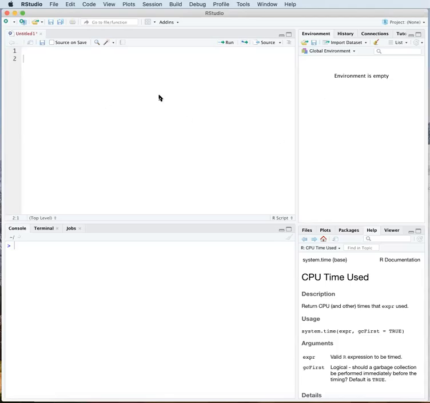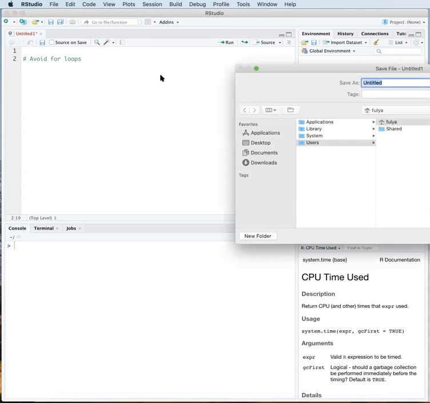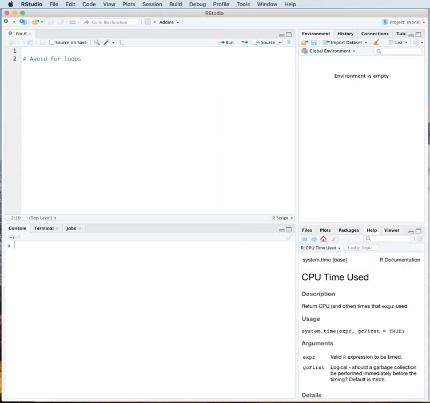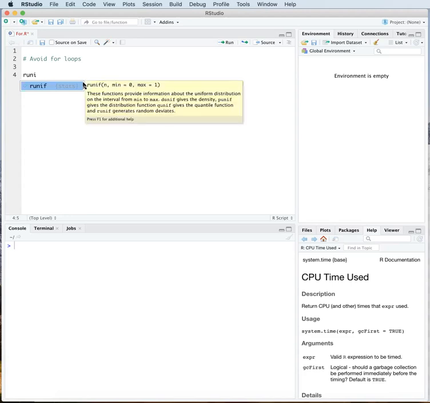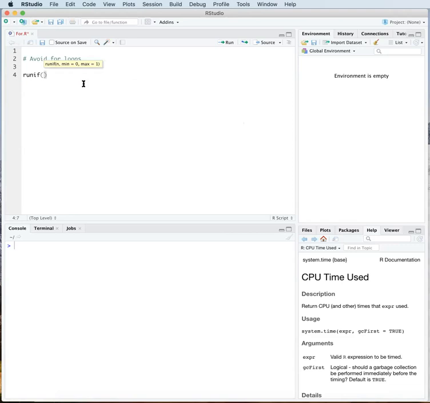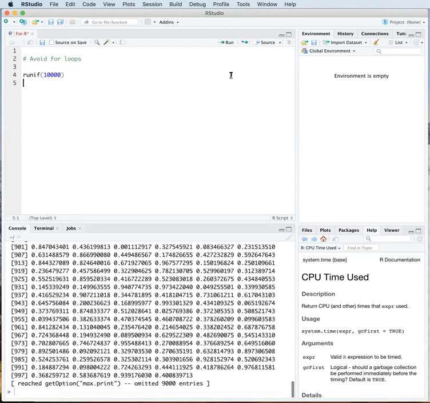So let me talk about why and how we can avoid for loops in R. Please remember that we were able to generate some random numbers in R. Let's say I can do that from a uniform distribution. Let me say I want to generate 10,000 variables in here. And here is how I do that.